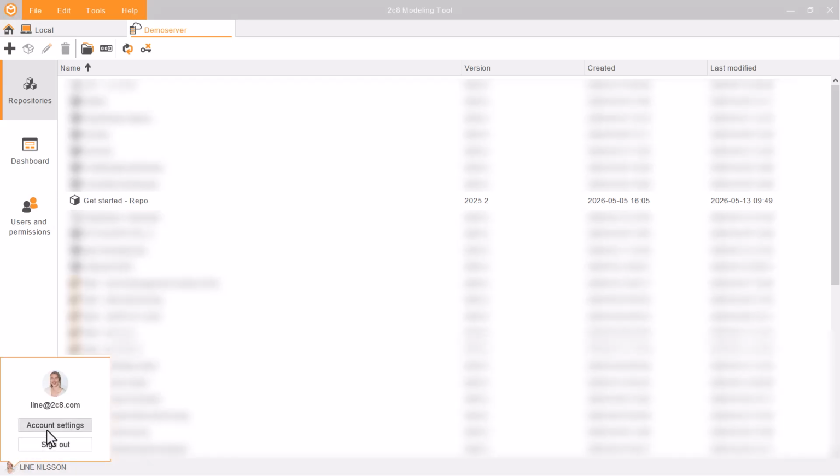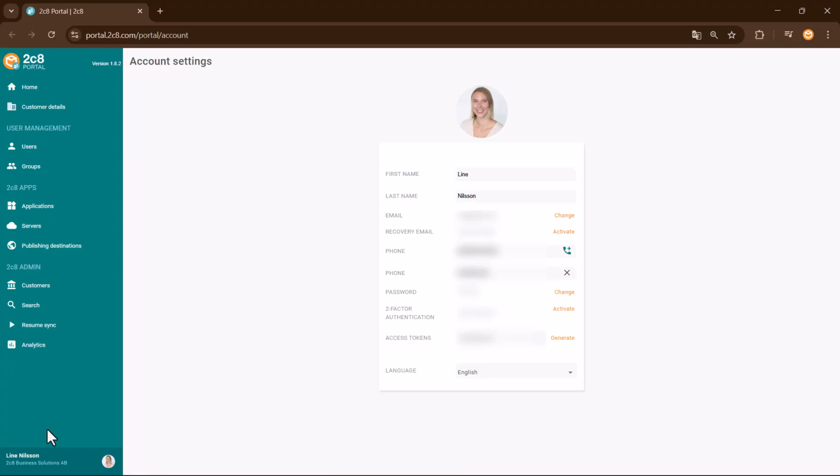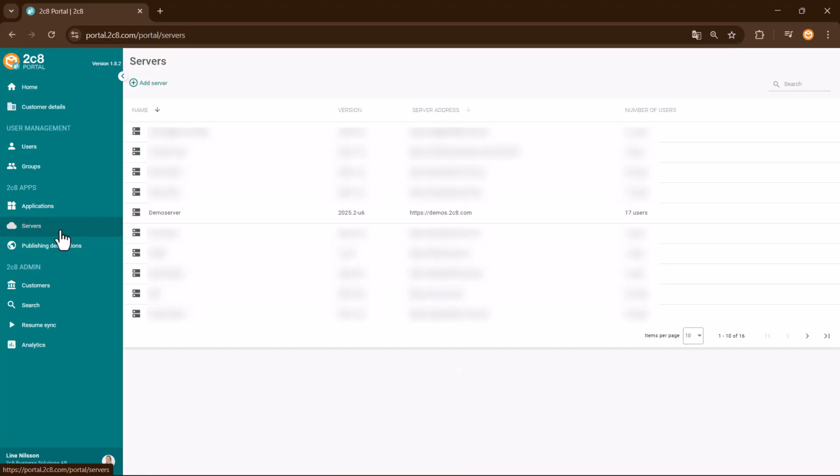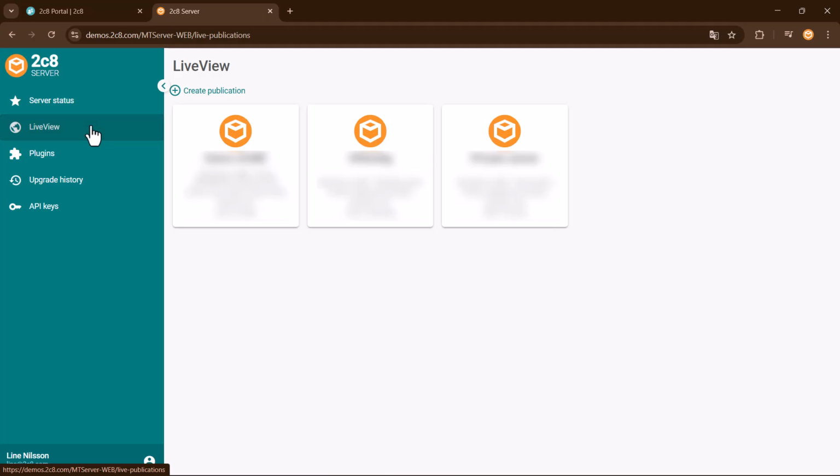The Liveview settings are managed in 2C8 portal. To access them, go to Servers in the left-hand menu. Hover over the server you want to use, click the three dots, and select Configure. In the configuration view, go to Liveview and click Create Publication.